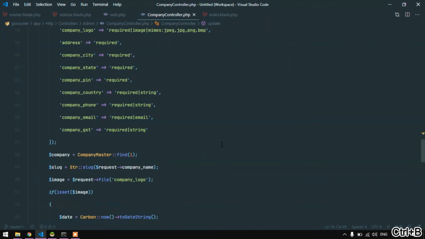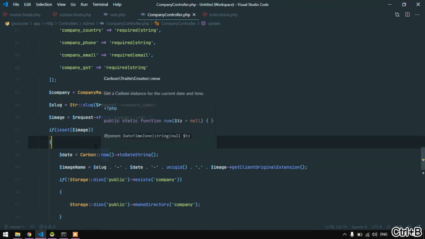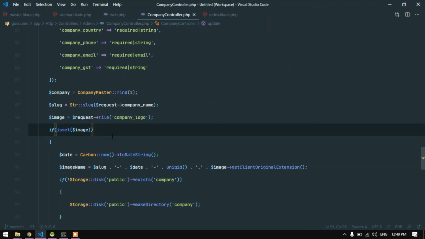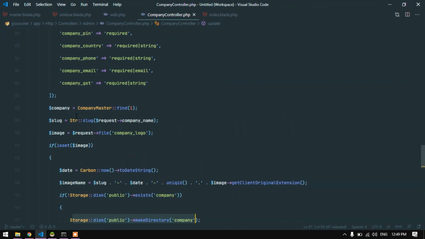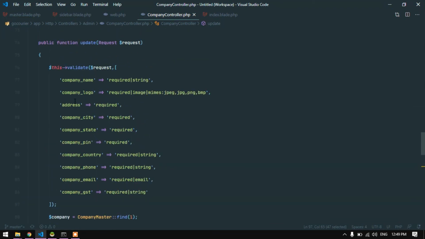Now this one is okay, set image, and everything is fine, and I am getting the image. Sorry, I am making the folder over here if the folder doesn't exist. And over here in the validation part, the image would not be required.